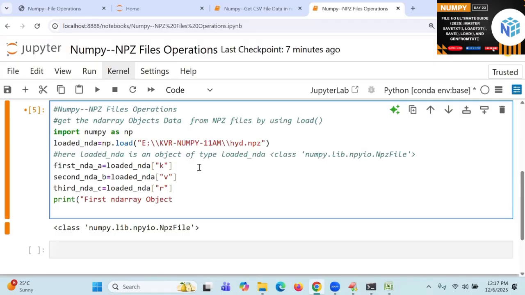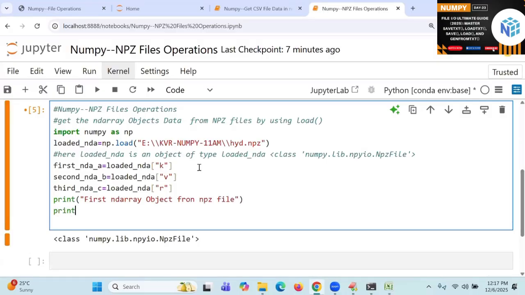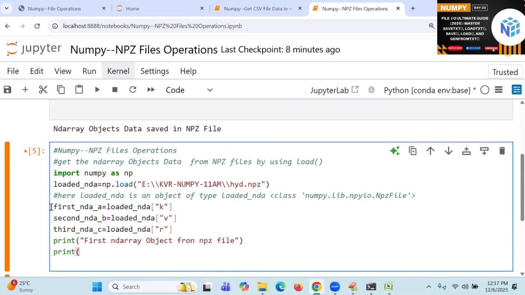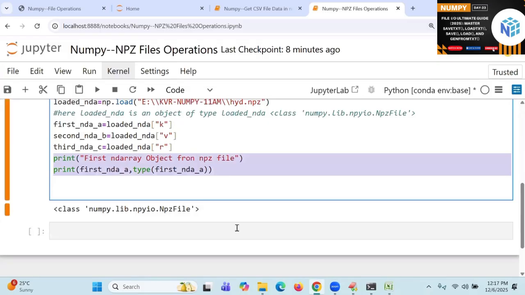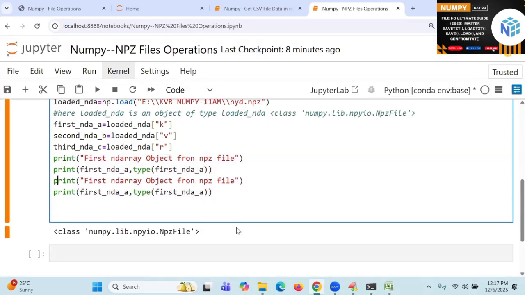First ND array object from which file? The npz file. Print of what is this now? First ND array underscore a, comma type, like this. Like this. Similarly, I need to go for the next one. Second, I need to go for the second ND array object. So here I will write it second.